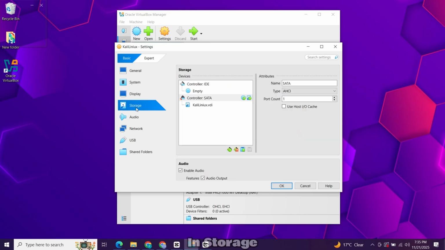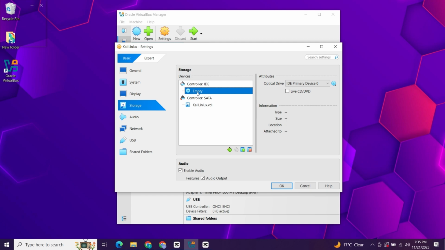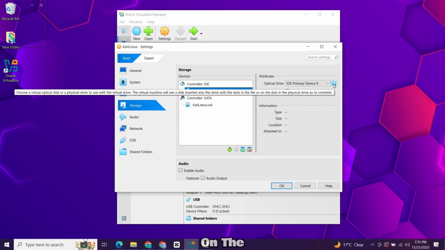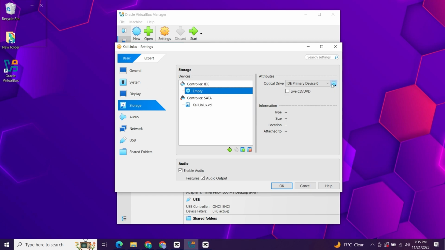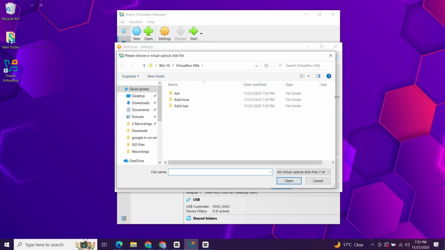In Storage, click on Empty. Then click on the CD icon on the right. Choose Select a disk file. Then locate and select the Kali Linux ISO that you downloaded earlier.